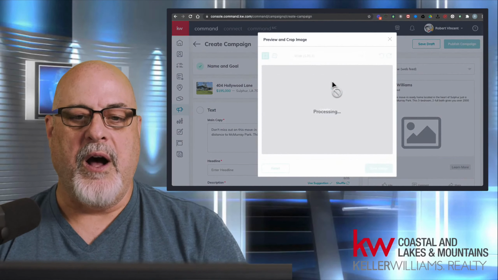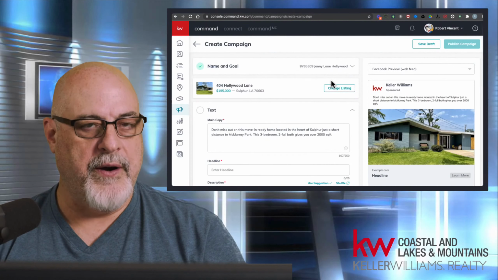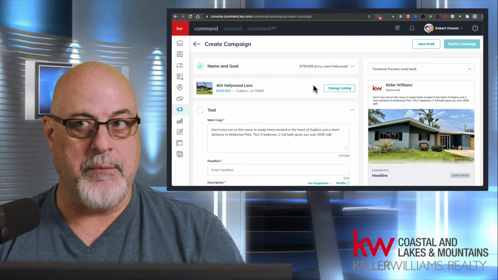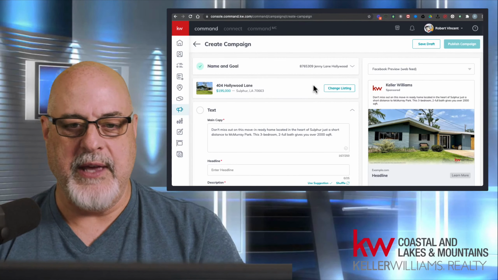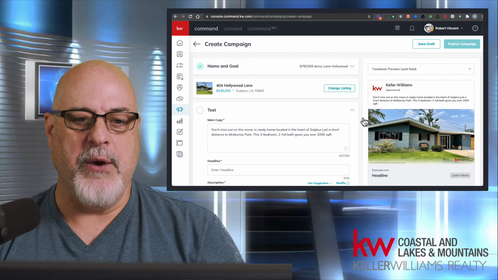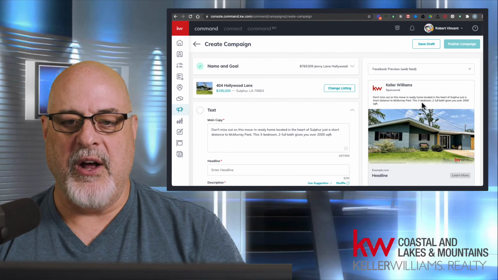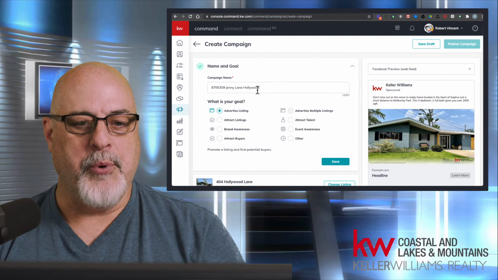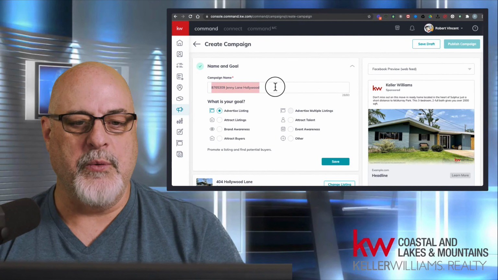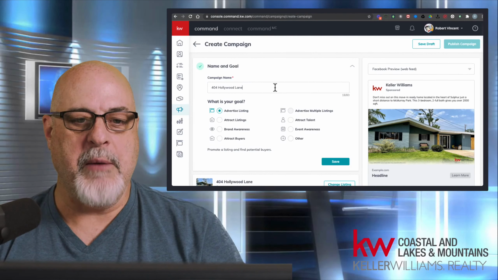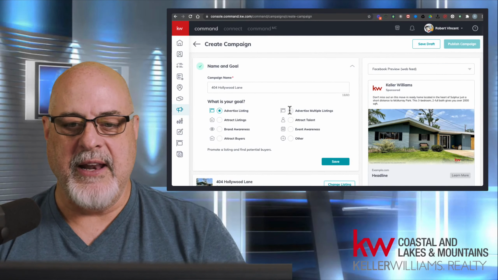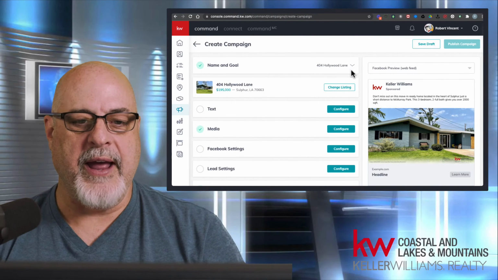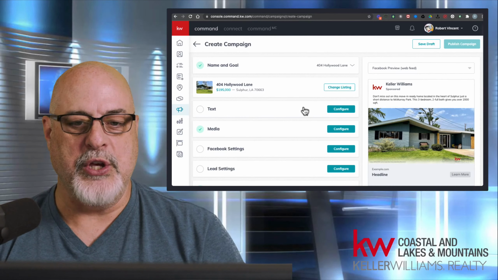Okay. Now, obviously, I'm being very arbitrary here, and I'm not being very thoughtful about the listing because I'm just doing this to demonstrate the ad. But what we get when we do this is, on the right-hand side here, and by the way, where it says the name and goal, I put down that I wanted something Hollywood Lane. So I'm going to replace that now with the name 404 Hollywood Lane, and it's in Sulphur, Louisiana. So I know this is my new name because now I have a listing that I'm actually going to use.